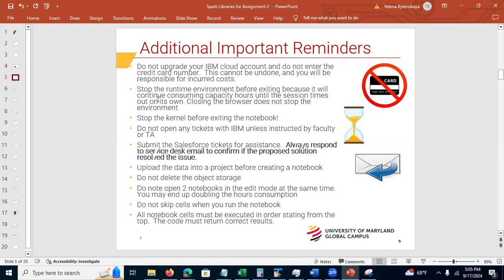Please make sure to stop the runtime environment. Not sure how many times I repeated, but some people still forget. You need to stop the kernel before you exit the notebook, and I'll show you how to do that last time, right? And please do not contact IBM. I did have a student who attempted to ask IBM to fix the error in the code, something like that. I know it sounds funny, but it's not, trust me. So do not open tickets with IBM, you open the Salesforce ticket, right? So you want to upload the data to the project before you upload the notebook. It's important, right? Do not delete the object storage.